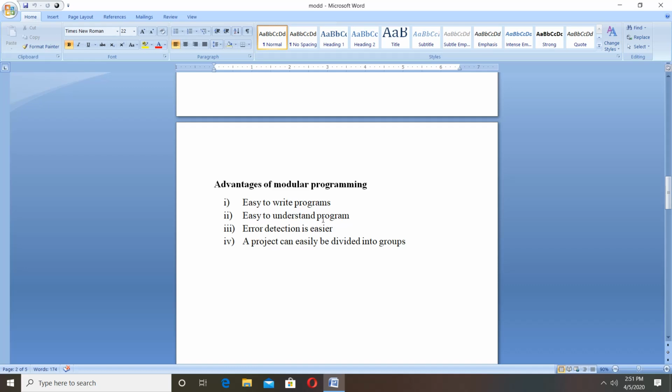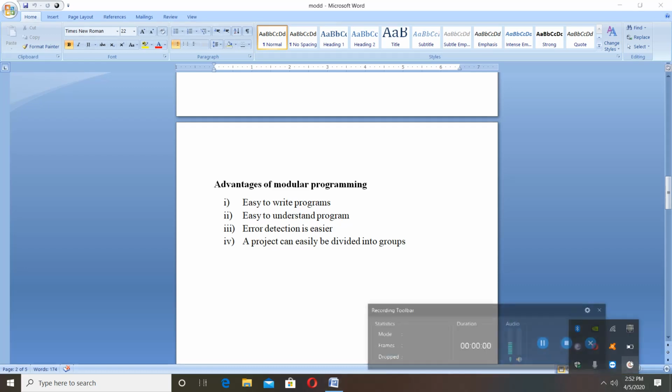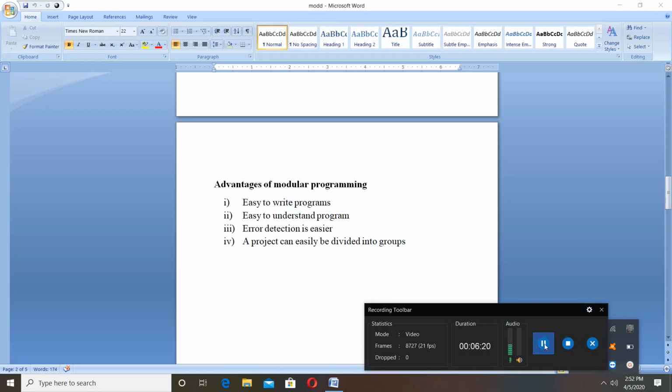So whenever we use modular programming, it is easy to write the program and easy to understand the program. After that, error detection, which is also called debugging, will be easier. And the next one is that a project can easily be divided into groups. These are the different advantages of modular programming.